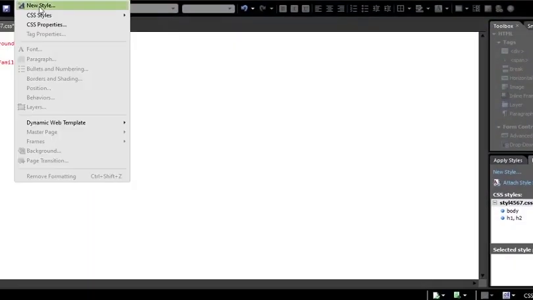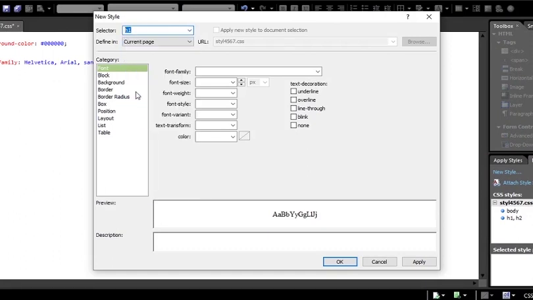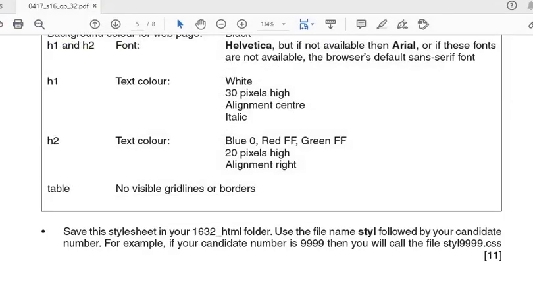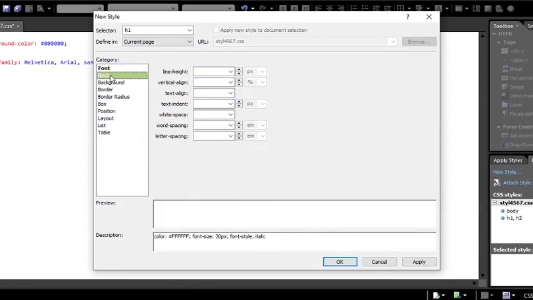again click at Format, New Style and select H1. You can write as well as you can select, and color should be white. Size should be 30 pixel. Pixel means px. Now we need to change the alignment. Alignment is center and italic. So italic we can select from here. Font style is italic and alignment is in block. So text align is center. So apply, OK.